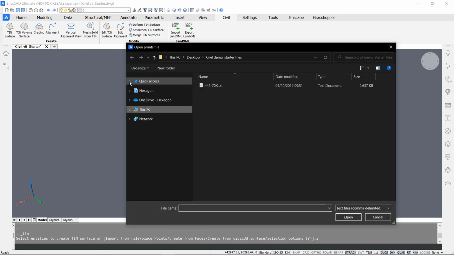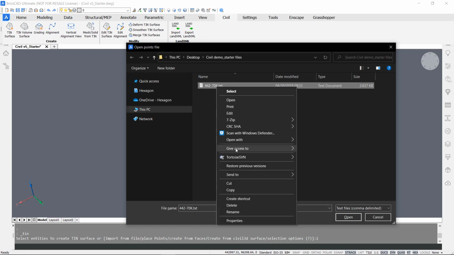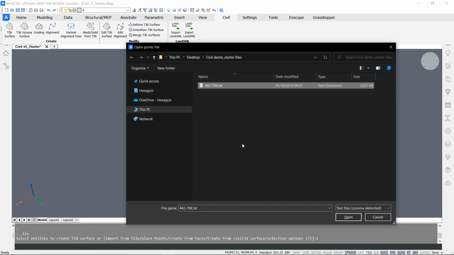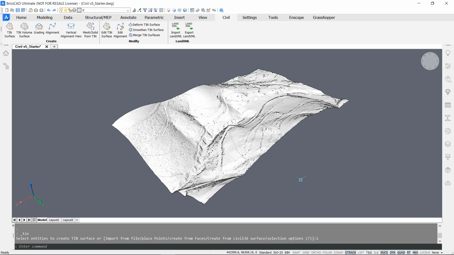So here you already see the text file that I'm going to import here as a thin surface, but we can also take a look at it, how it looks in a notepad, for example. You will see these are just coordinates of the points and polylines within this text format. And when you import these, you will see it will be converted into a thin surface in BricsCAD.